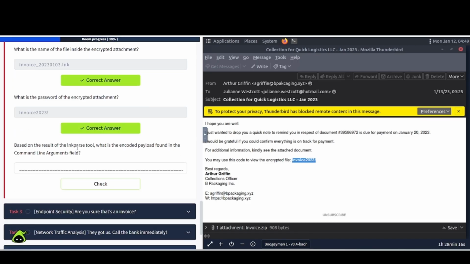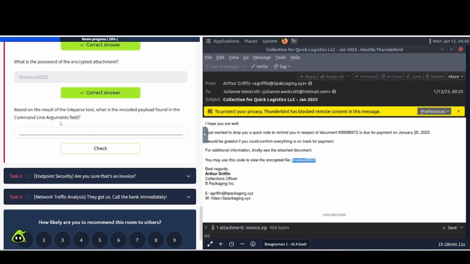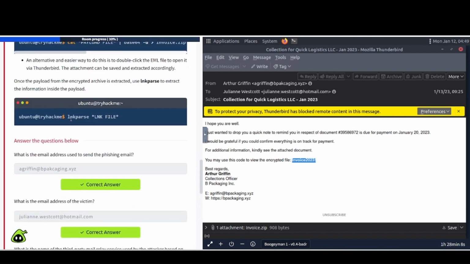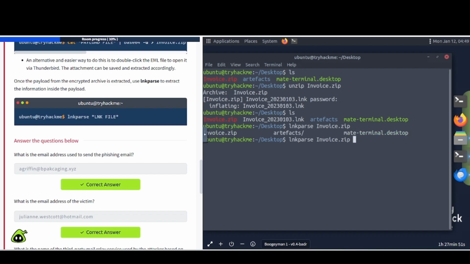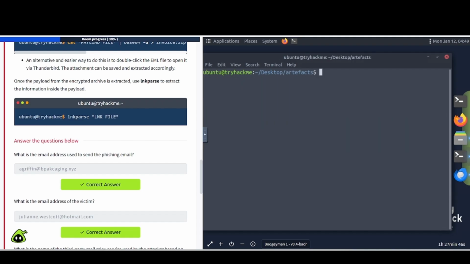Next one, based on the result of the link parse tool, what is the encrypted payload found in the command line arguments field? So we need to use that tool up here, link parse, and then the name of it. Okay, so it seems pretty straightforward. Once again, let's go back to our trusty terminal here, and then we will do link parse, and then the name of the invoice file. I forgot that I moved it, so we need to go back to artifacts, clear all this out, and then let's try this again. So link parse, and then the name of that file.